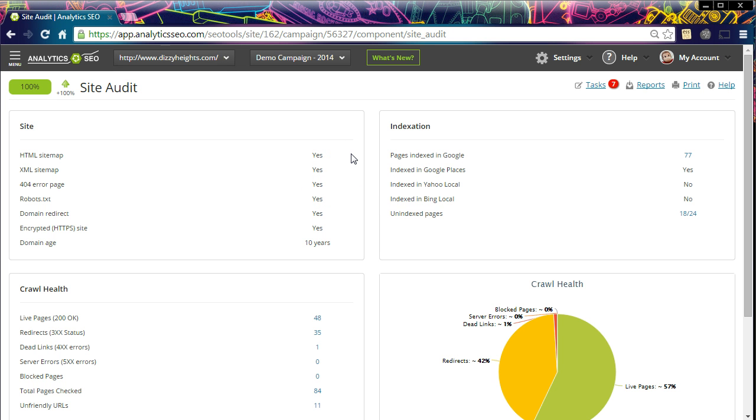We also look for evidence that you've configured a custom 404 page, which is some custom CSS and generates the right server response. We will also see if we can find a robots.txt file on your site. This is very useful for ensuring that only the pages you want indexed are actually indexed by the search engines.